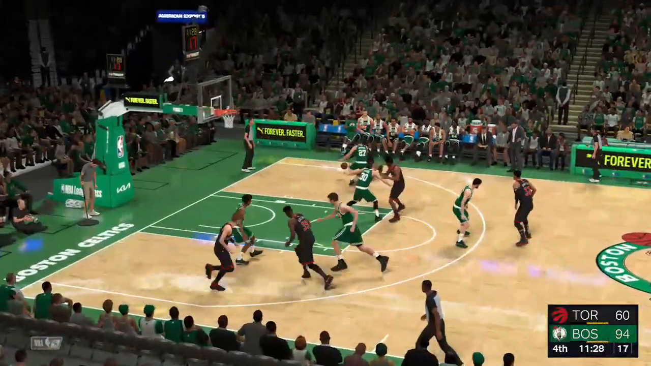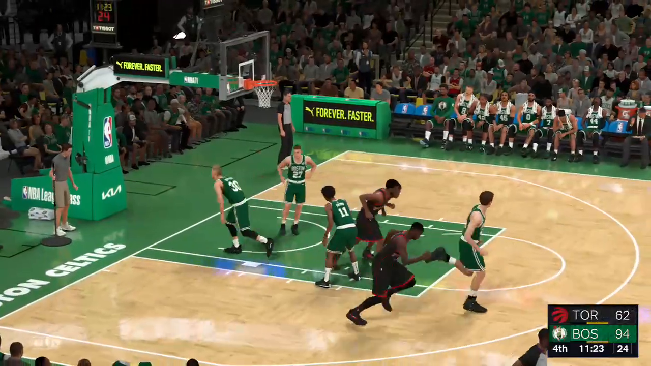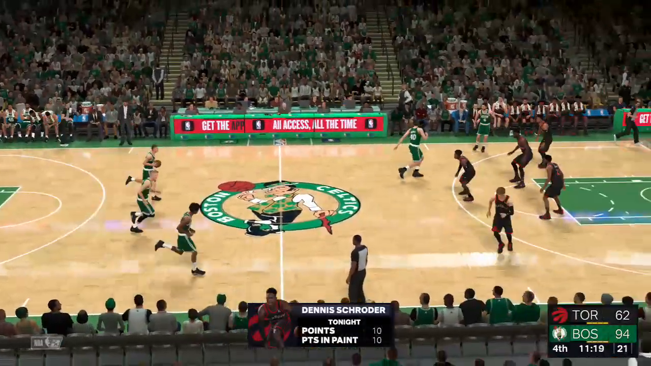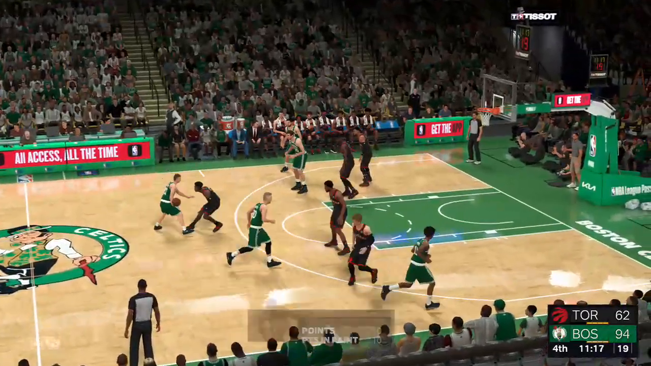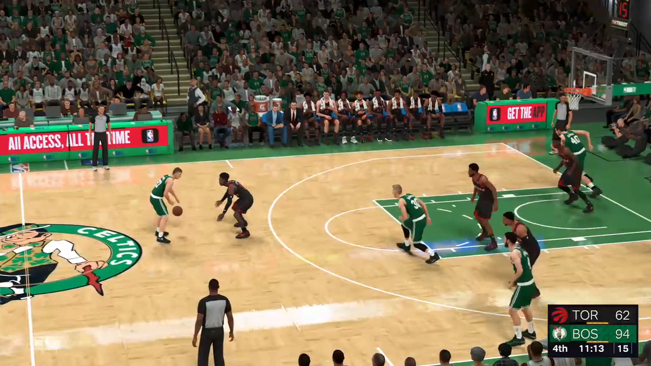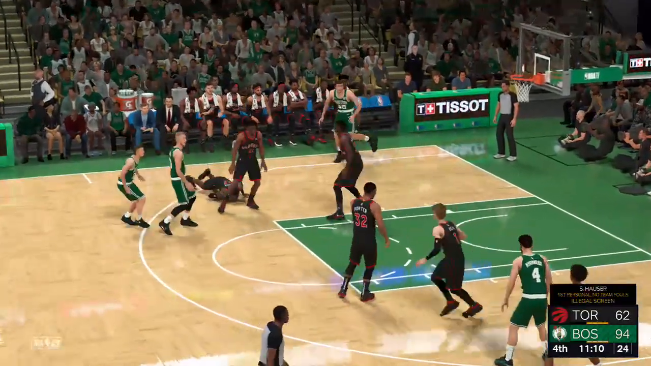Schroeder outside. He gets that one to drop. He's now 5 of 12. And here's Boston. Here's Pritchard. And there's the whistle. Illegal screen.